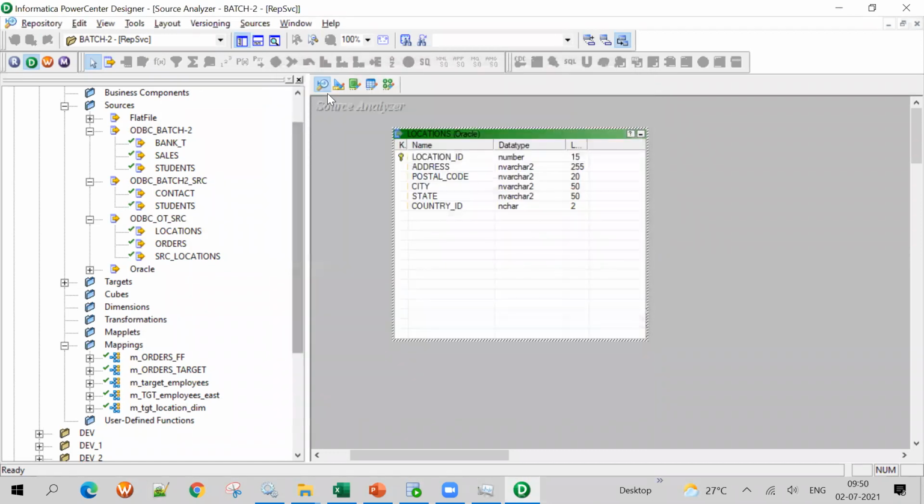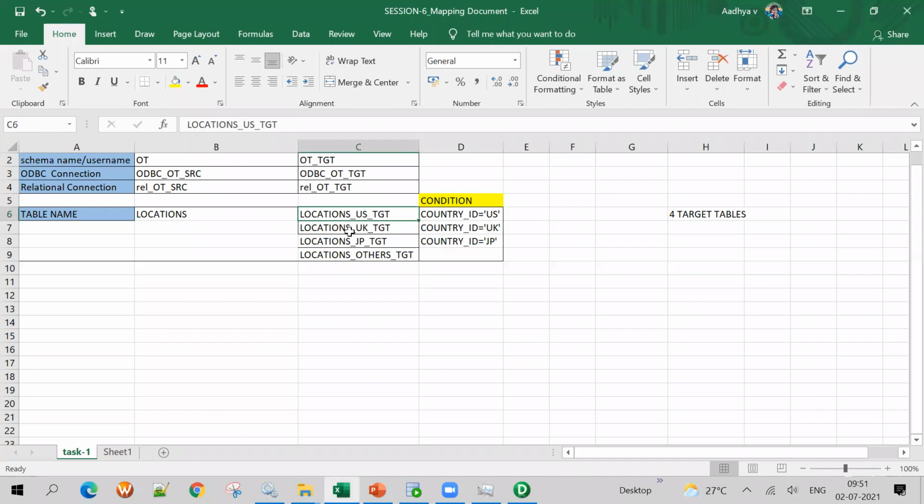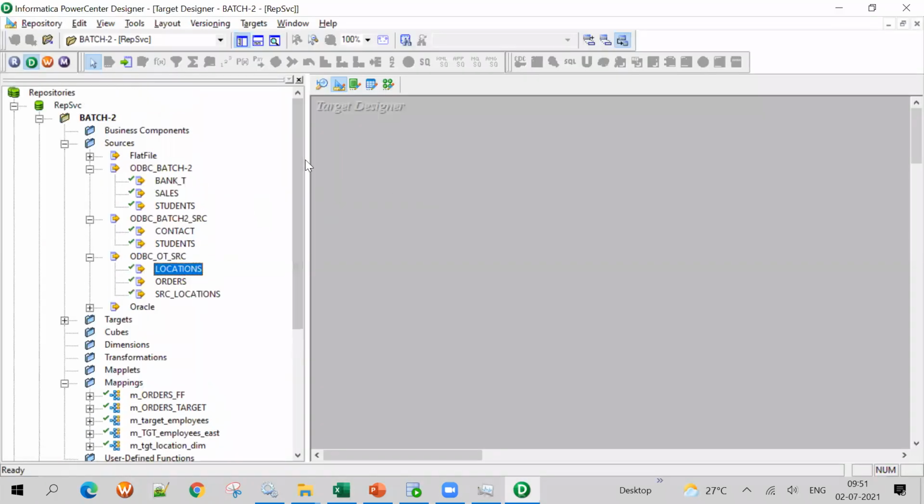Now I want the target tables. What are the target tables I want? Location US TGT, location UK TGT, location JP TGT. The structure is the same. If the structure is the same, what should I do? Copy. From where to where do I need to copy? From source, copy to target.